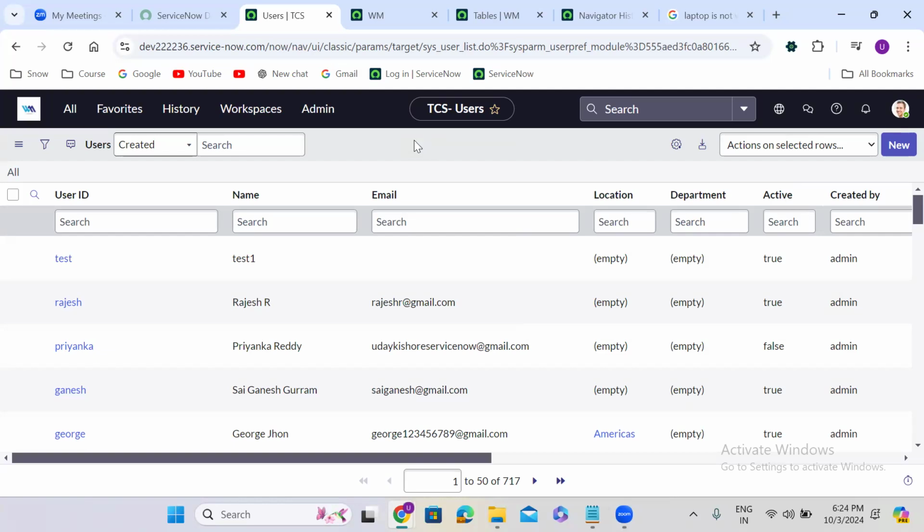Which one are you talking about? The logo will be changed for everyone. The changes will be reflected to everyone.